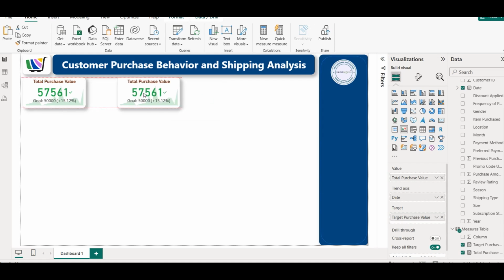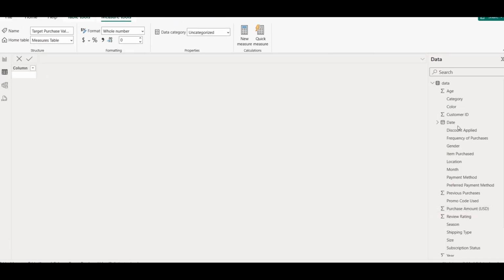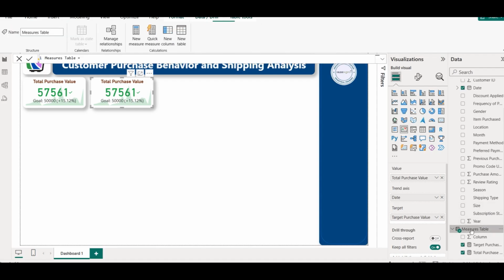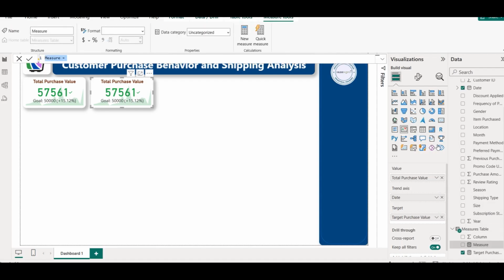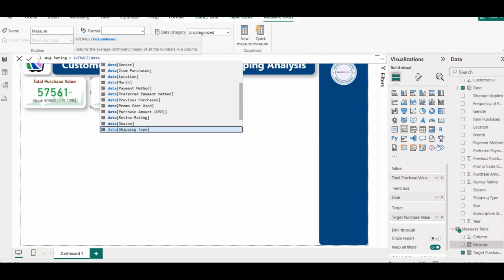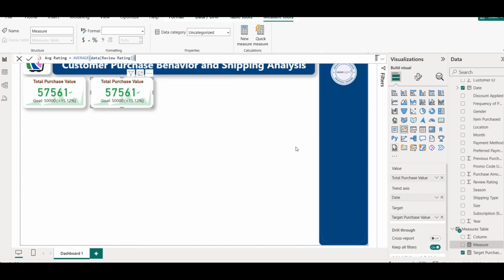We can copy this. Obviously it's a KPI visual. The target will not always be like that. So this is one data. Similarly, we have average rating for every item or for every purchase. Review rating is given. So we will create a new measure, and we will call it average rating. Here we are going to use a function called average, and from the data table we will select the rating. So review rating, and this will give us the average rating.